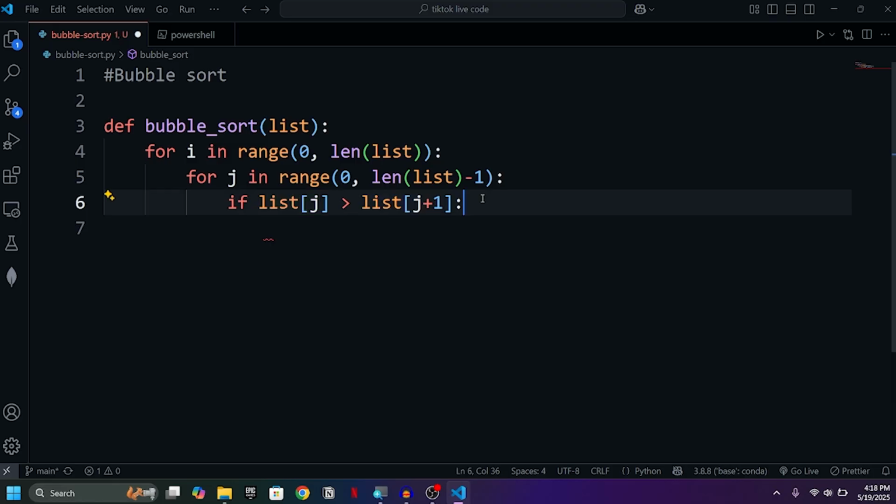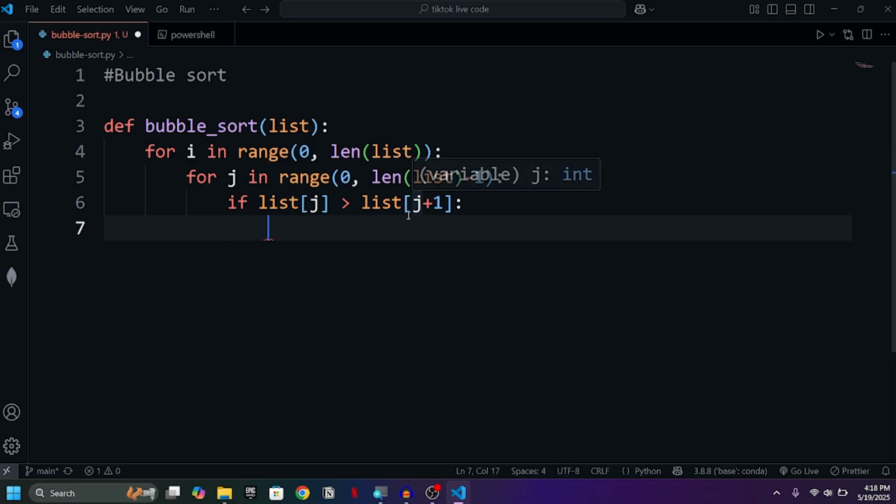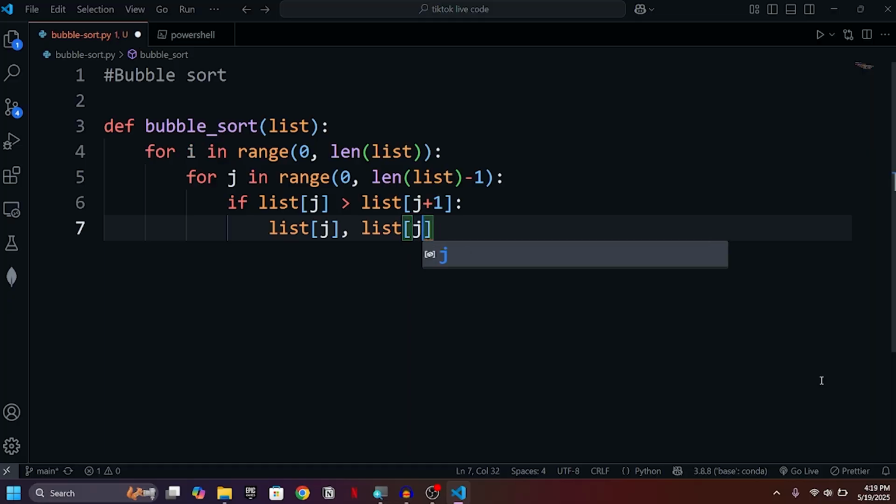Because at first the value of j will be 0, right? So list[0] greater than list[j + 1], so 0 plus 1 will be 1. Therefore this will be left, this will be right. So after the comparison, what we can do is we can swap their places, right? So let's swap the places of j and j plus 1.